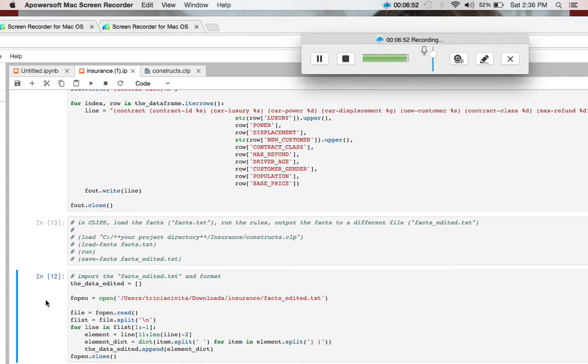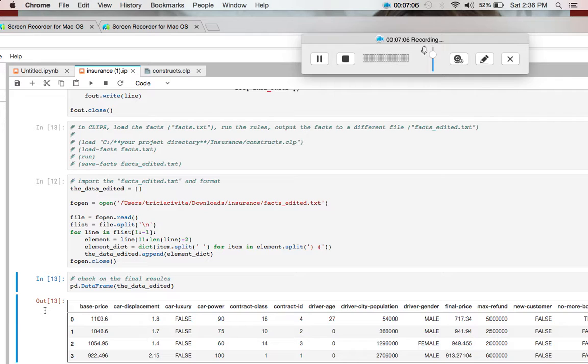So in number 12, we would actually bring that fax edited file in, which you can see is open: users, downloads, insurance, the fax edited file that was just created, and we would actually format it differently. And then number 13, data frame again. This is the final results of the actual data that we've been manipulating or formatting over the last couple lines of code.